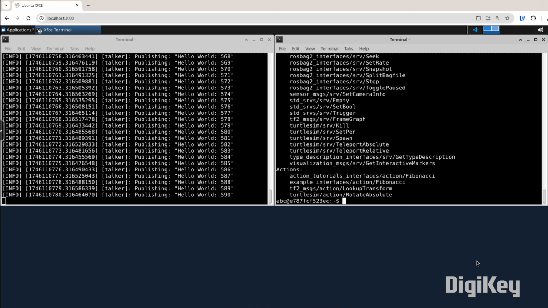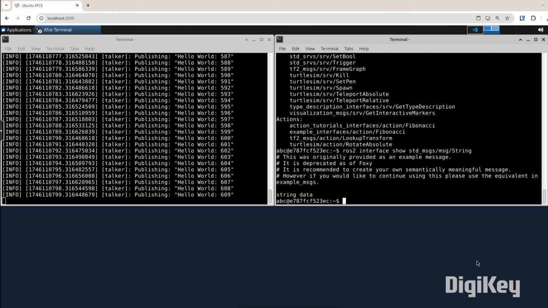So let's take a peek inside of one of these interfaces. We're going to use ROS 2 interface show, and we're going to type that interface, standard messages message string. You get a description of the interface. The hashtags or pound signs are comments. You can see a note here that standard messages has been deprecated, so we're supposed to use example messages instead, but this is what the talker node is currently publishing. So with that in mind, we should use example messages going forward. The actual data is given at the bottom after those comments. It is of type string, and the data is called data.